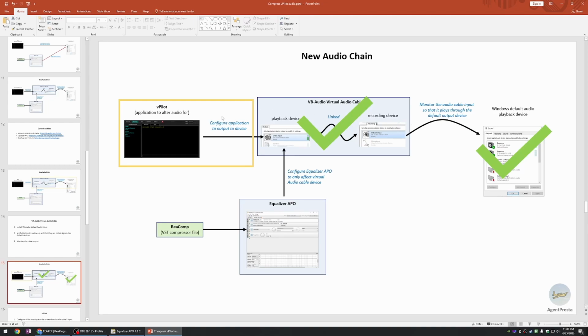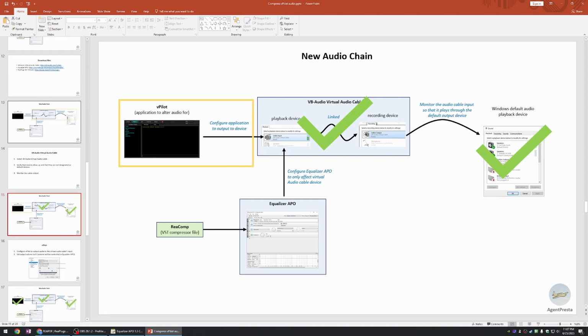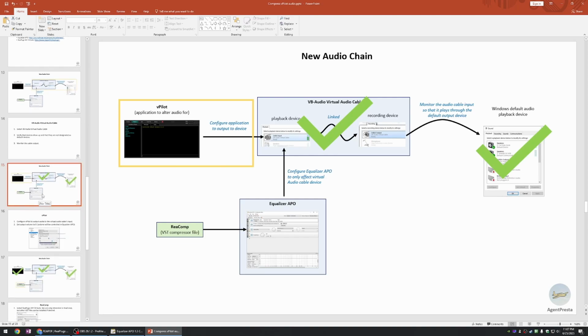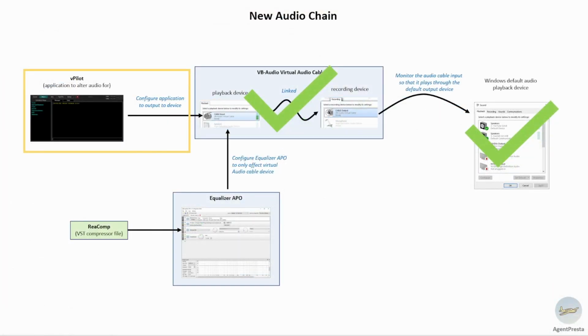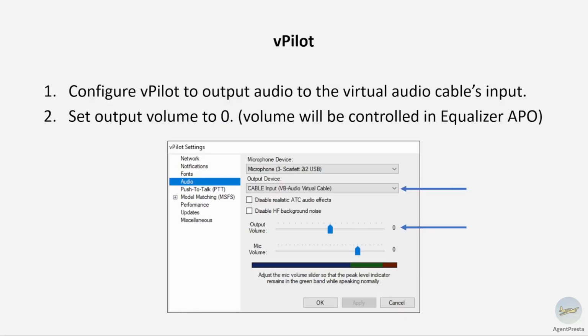Moving along, we're going to take a look at the application side of things. Again, in this instance, looking specifically at vPilot. Can move back over to here. So within vPilot, and again, this is specific to this application, this is what I recommend: configure the device to output audio to the virtual audio cable's input.